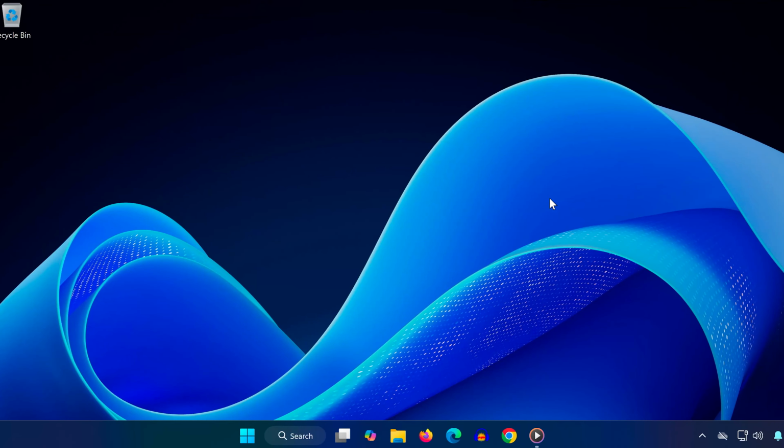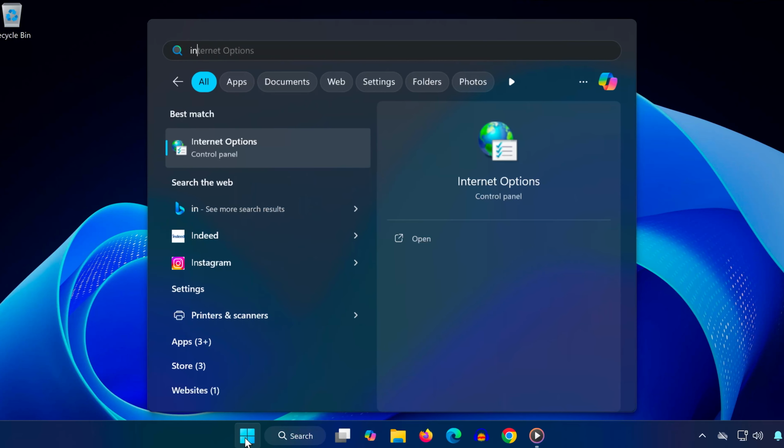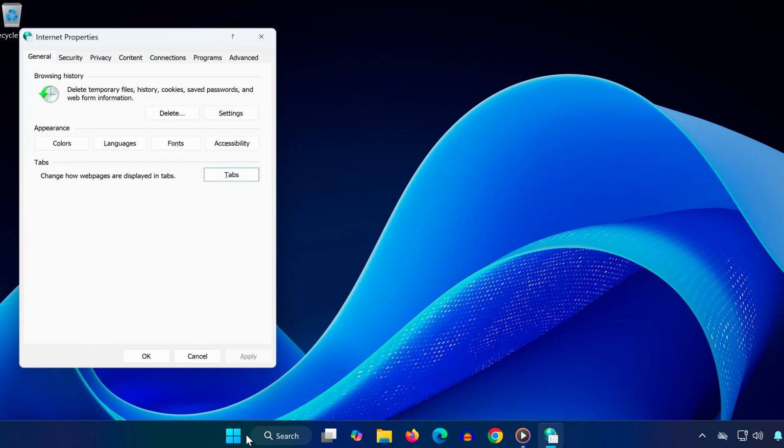Everyone, if you're getting an SSL certificate error while browsing the web on Windows 11, here's exactly how to fix it step by step. Open the Start menu, type Internet Options, and click on it.